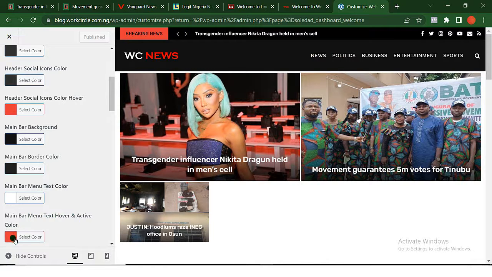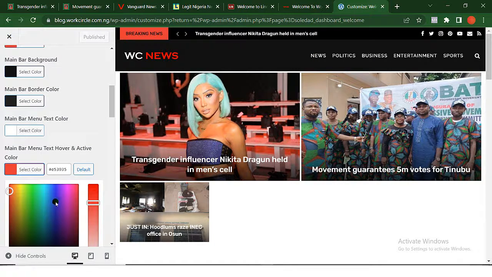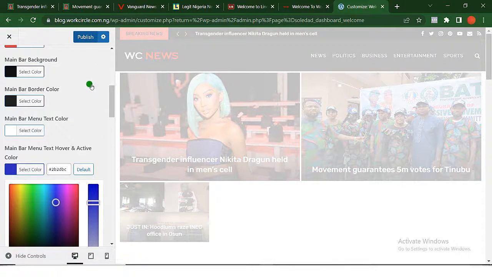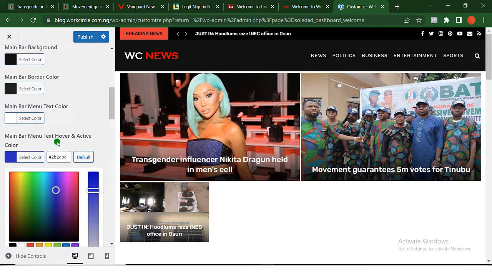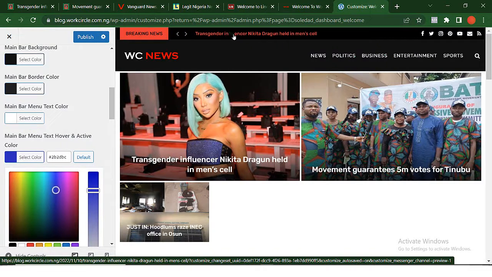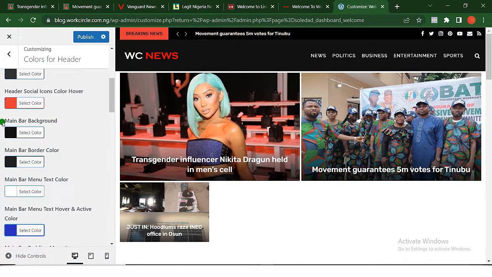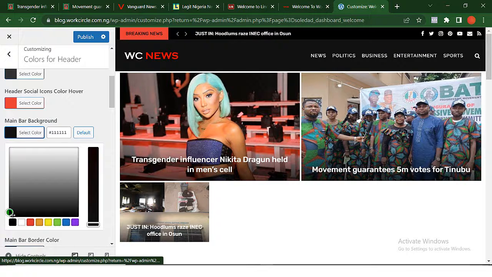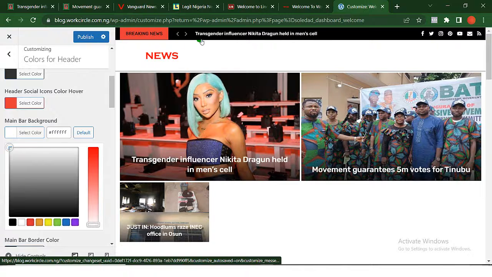You can change it to, let's say, blue. Let's change it and see. When I'm done, I'll publish, but you can see this is blue. Alright, that is when you hover, just like this one. Once you hover, it changes to red. Okay, menu background. So let's change it to white and see. You see it has changed to white.